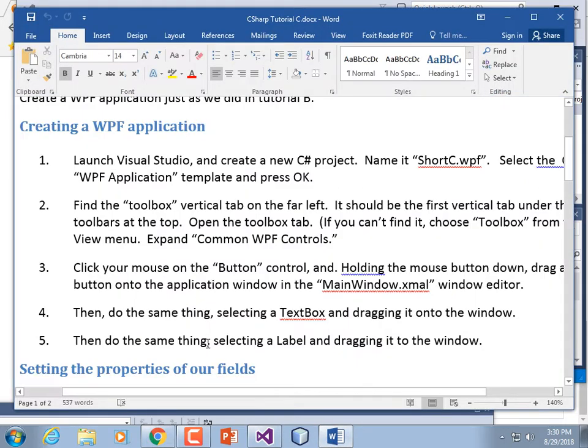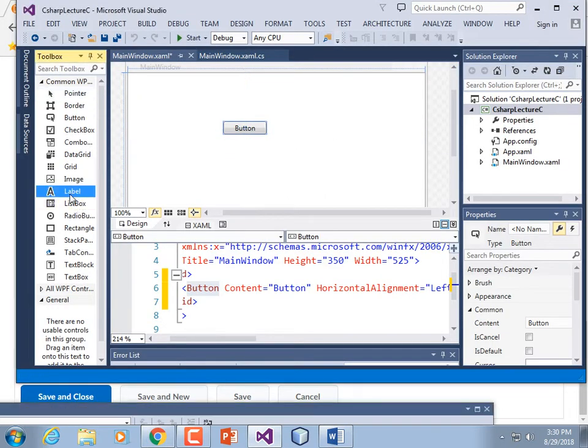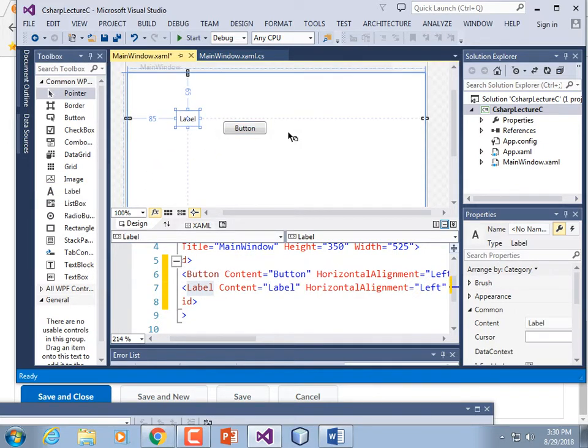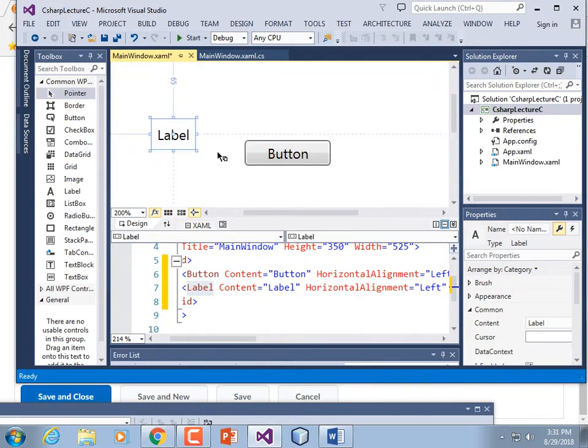Alright, and then do the same thing, selecting a label and dragging it onto the window. Alrighty, a label is just some text. I'm going to pull some text out there. I'll move this stuff around when I'm ready, so I'm not taking a lot of care at this point where to put it.